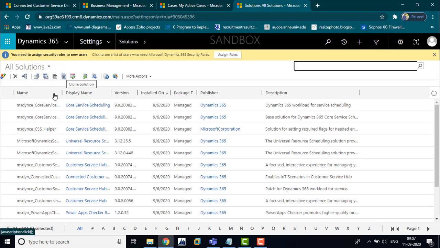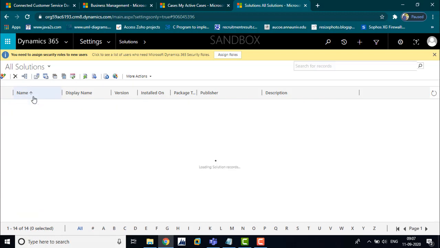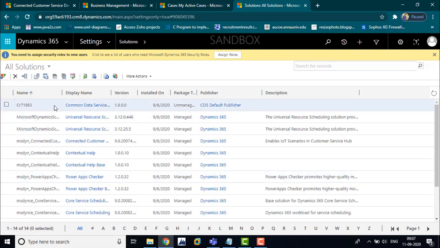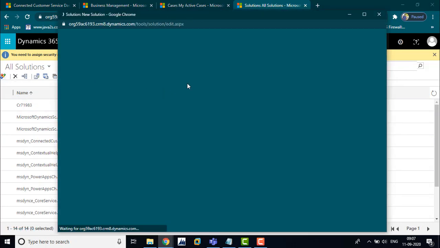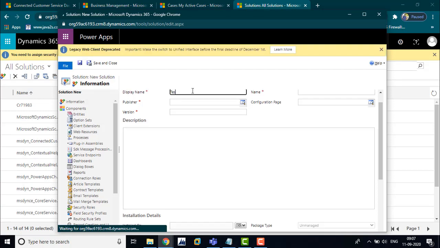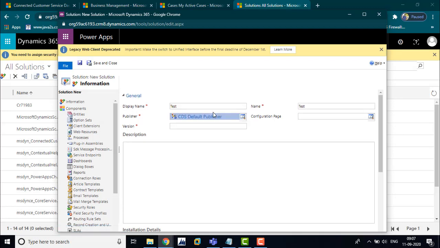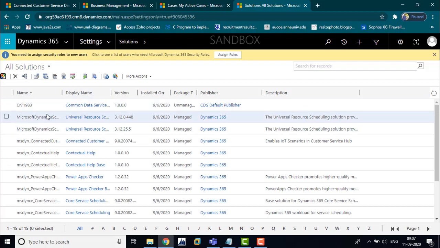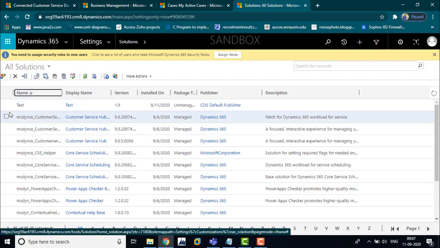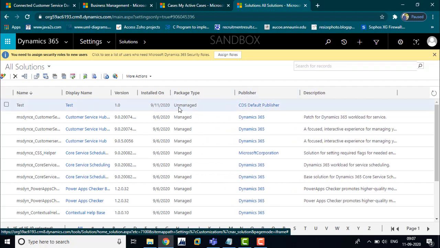Open your instance, go to the advanced settings, choose settings, and open all solutions. You can see these are the solutions given by default by Microsoft. If you want, you can create a new solution. Type the name test, choose the publisher, I'm giving the default publisher, and type the version. Save and close. You can see we have created one solution, and that solution is an unmanaged solution.